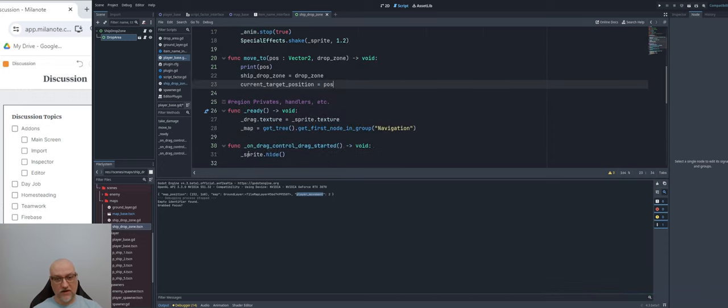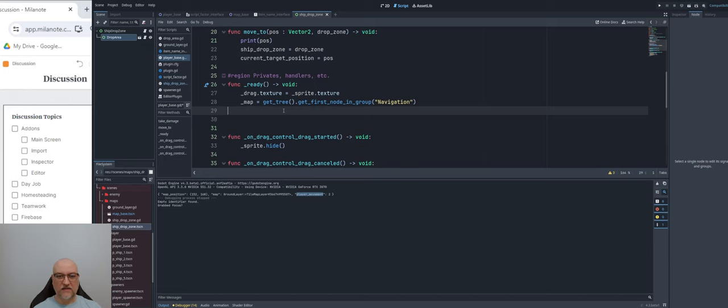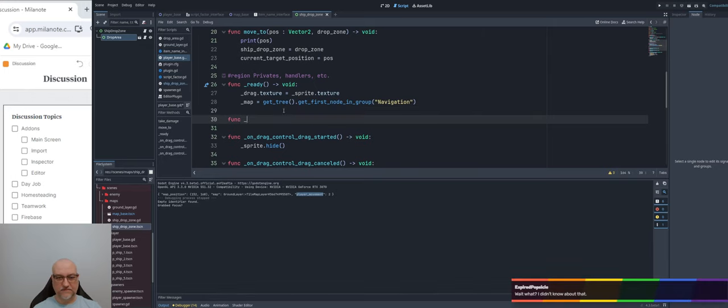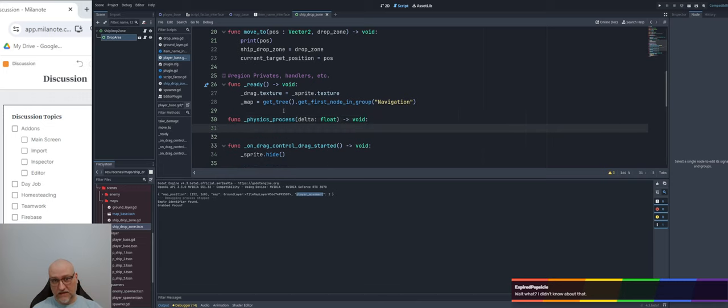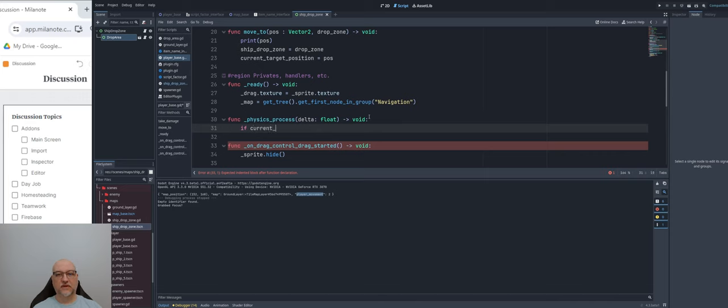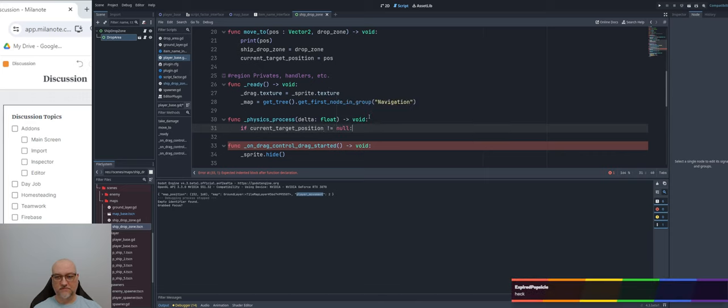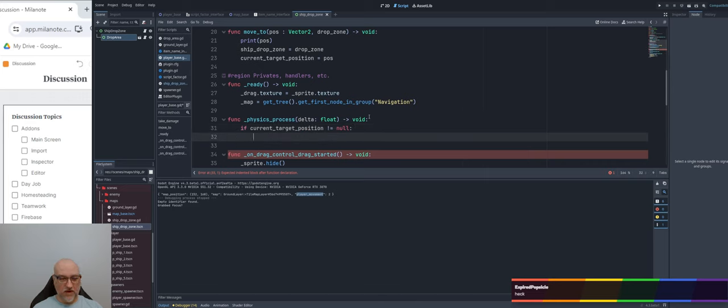And then we're actually already reopening this, so we're going to add physics process. And we're going to say something a little bit weird. We're going to say if current target position is not equal to null, and we're going to hope for the time being.